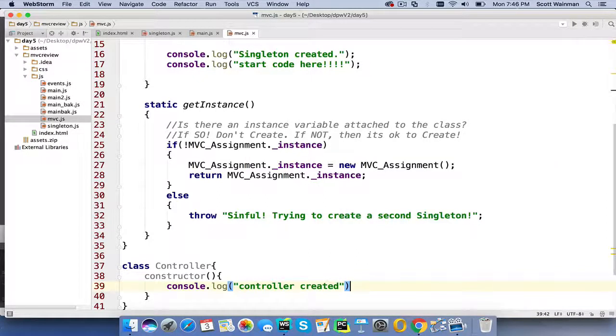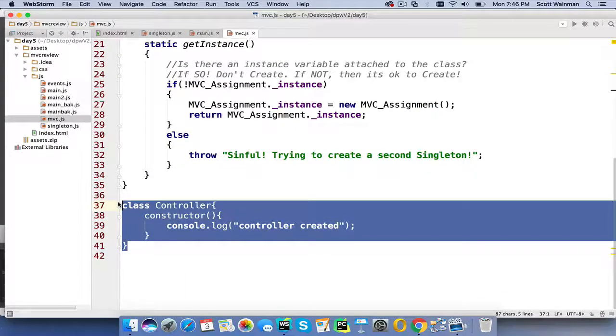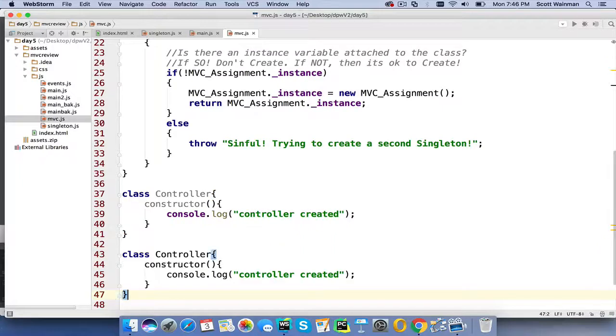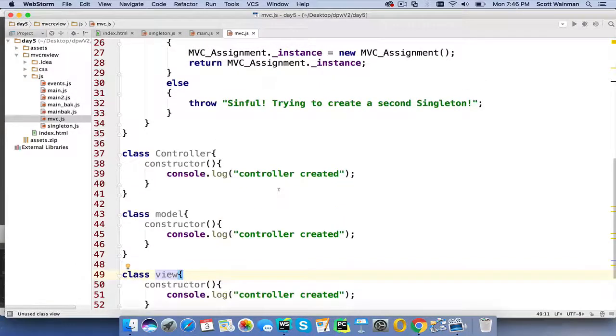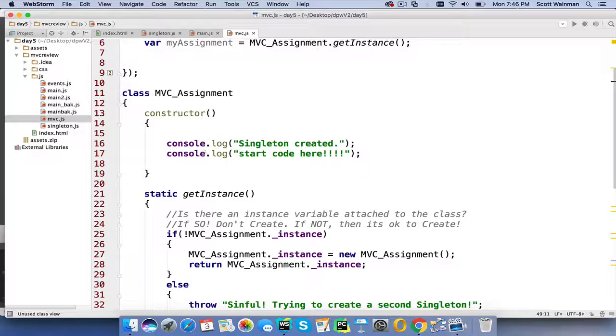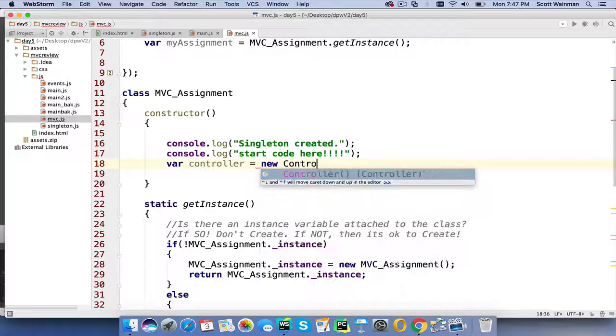Alright, now to speed this up a little bit, I'm going to go ahead and copy and paste this class and paste it twice. So we have controller, we have our model, and we have our view. So we have all three classes that are required for MVC: the controller, the model, and the view. And what I want to do in the singleton is let's go ahead and instantiate the controller. So var controller equals new controller.